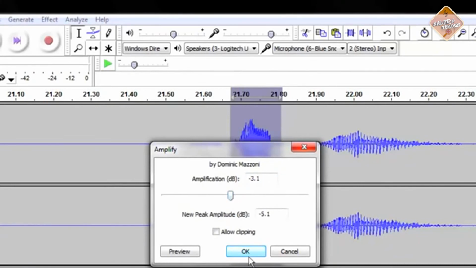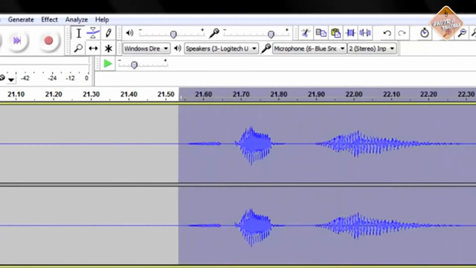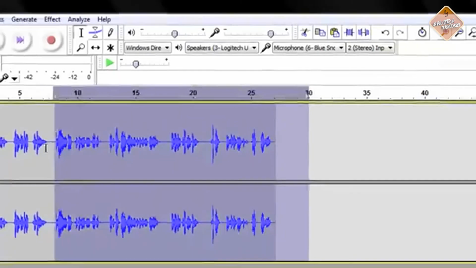Let's see what we got. Yeah, see how that looks now more like the others? Let's see if it plays better. "Step 1." Yeah, definitely plays better. Okay. So those are just some of the things that you can do with Audacity.